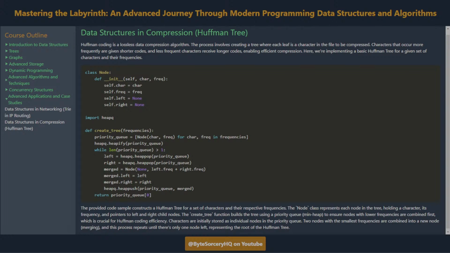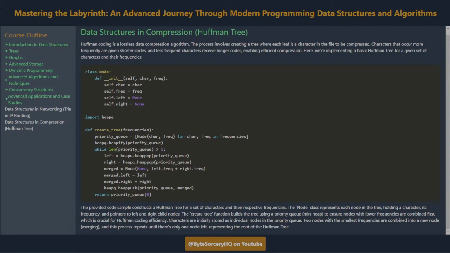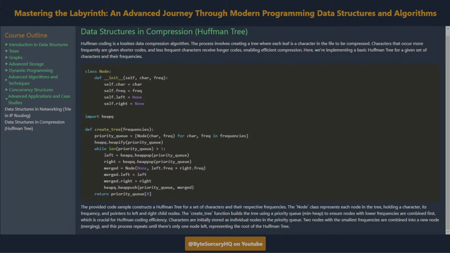Characters are initially stored as individual nodes in the priority queue. Two nodes with the smallest frequencies are combined into a new node, merging, and this process repeats until there's only one node left, representing the root of the Huffman tree.